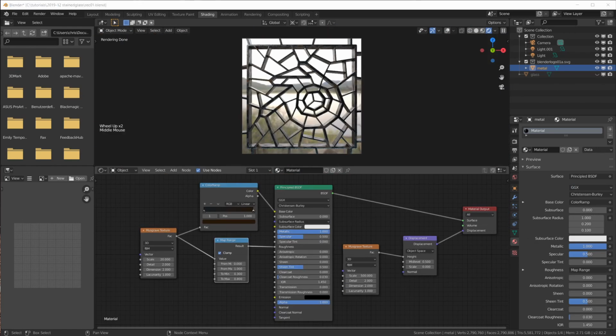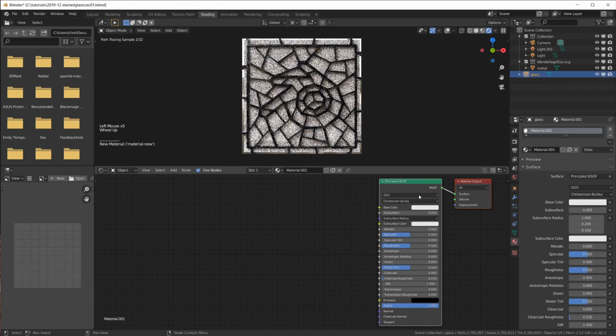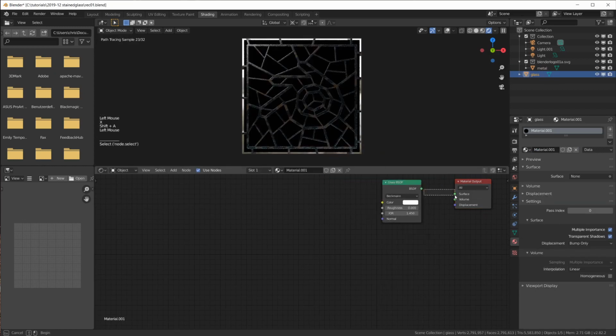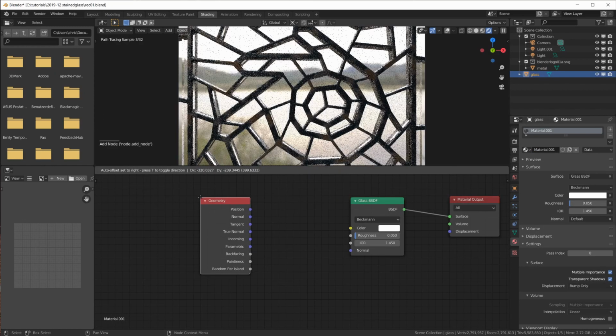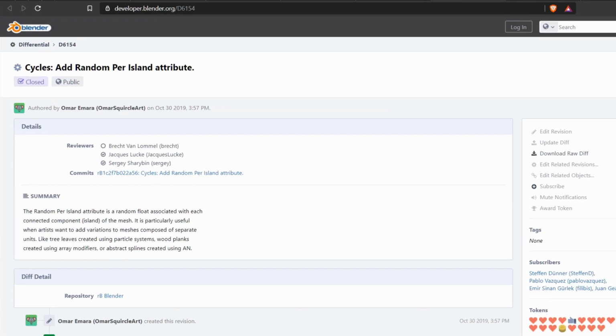Okay, with the metal done, let's now create the glass material. I start off with a glass shader. To give each piece of glass a different color, I can use the random per island output of the geometry node. This is brand new in Blender 2.82, which is still in alpha at the time of this recording.